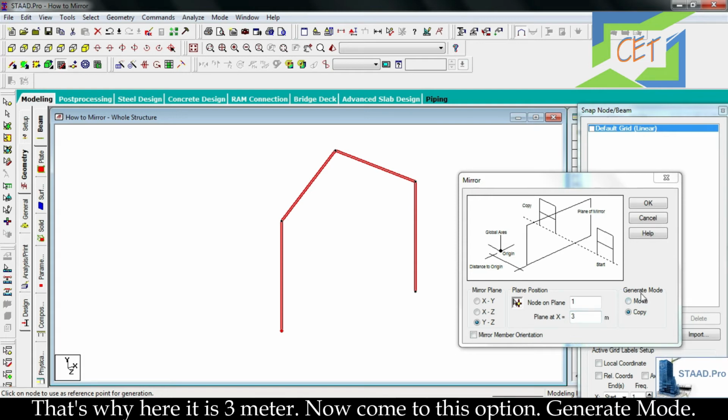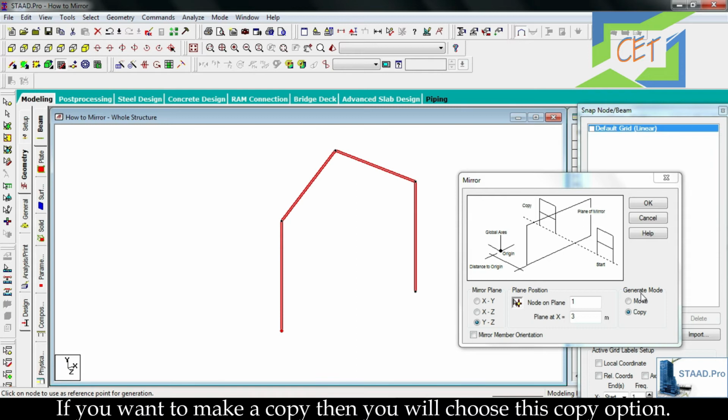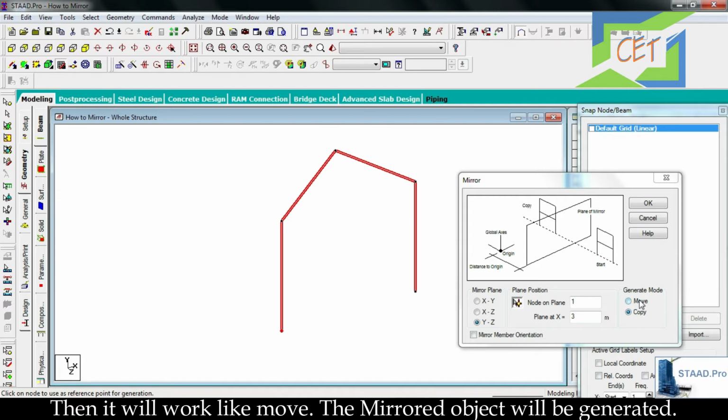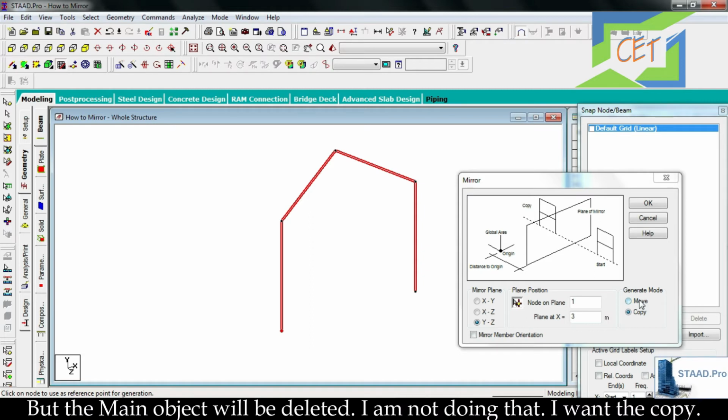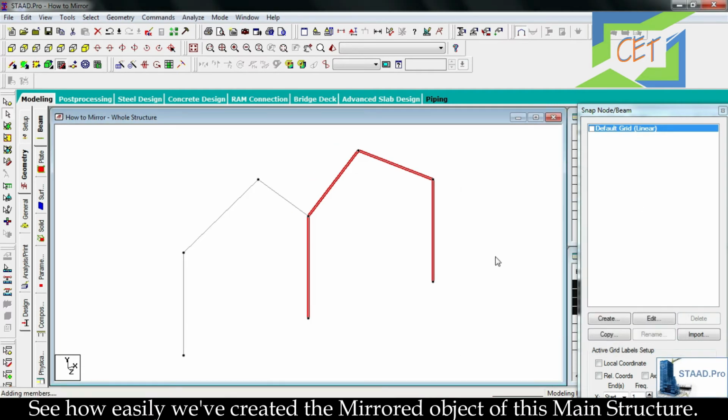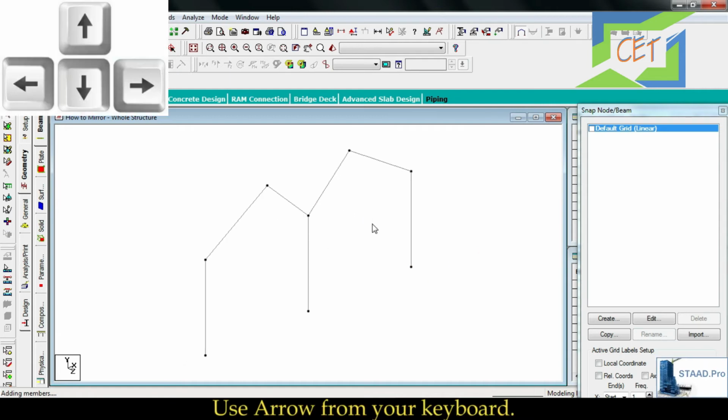Now come to this option, generate mode. If you want to make a copy, then you will choose this copy option. The main object will not be deleted. If you want to delete the main object, then it will work like move. The mirror object will be generated, but the main object will be deleted. I'm not doing that. I want the copy, so I'm clicking on copy. Then I click OK. See how easily we have created the mirror object of this main structure.